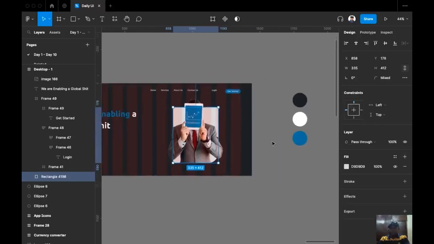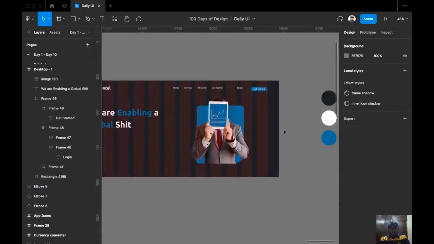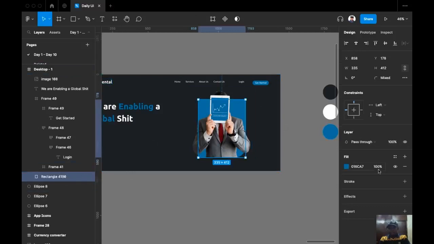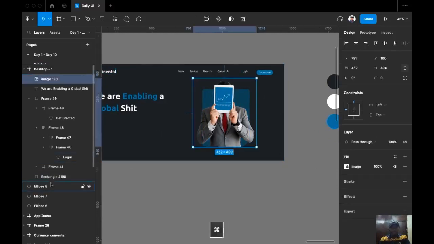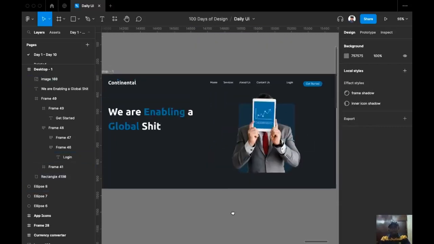Now the color is going to be a variance of our blue, and this is not going to be a deep blue like that. So we're going to make it 40% opacity, or even 20% opacity. This is nice.